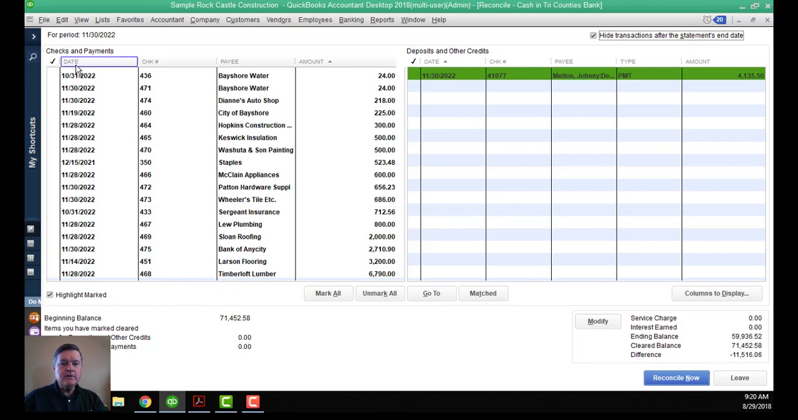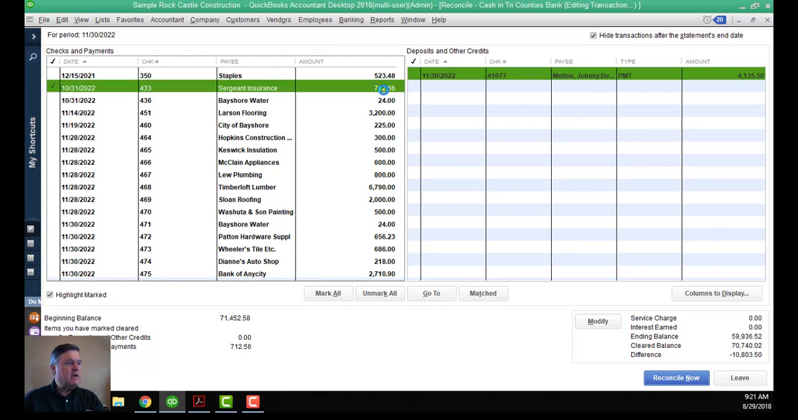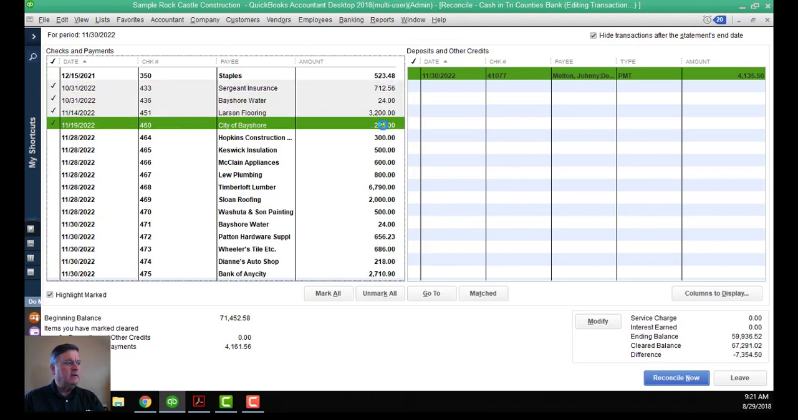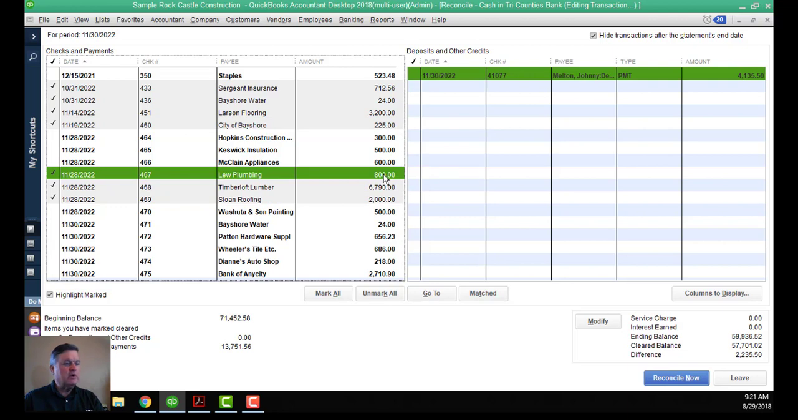All right, let's put this back into date order, and let's check off the checks here that are showing on my bank statement on the other screen so that we can complete this in a manner that it should be complete. So you can see how the process should go.